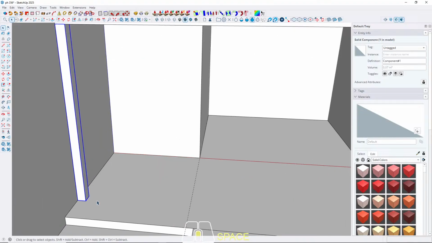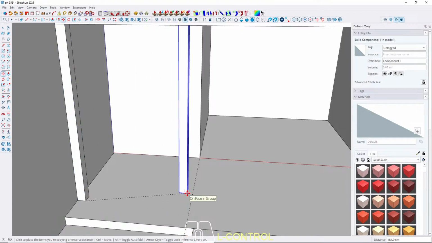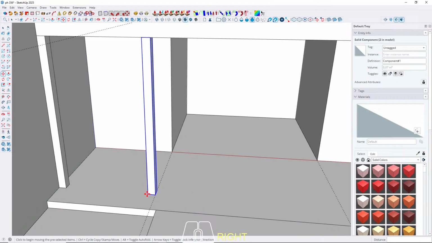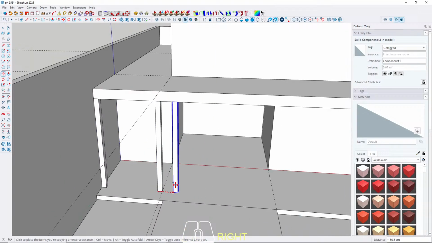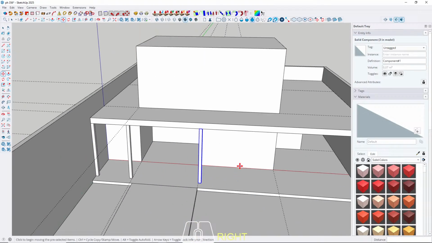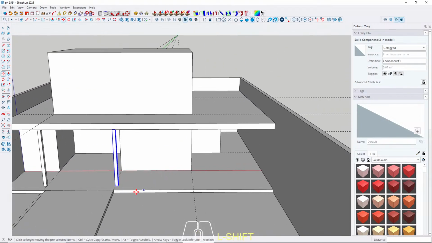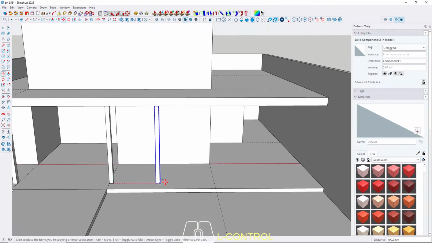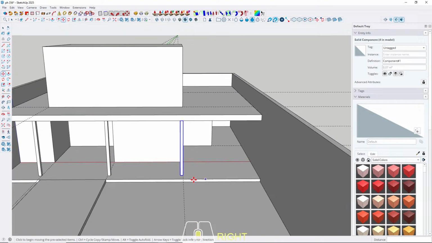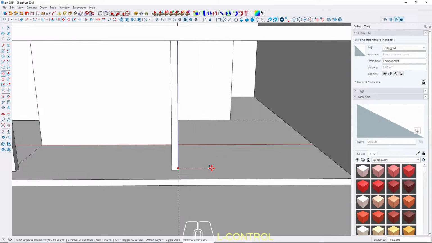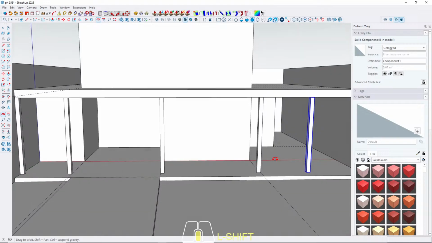And then let's align with this mass or this wall. Let's align them. Copy again. Make it align to every grid. Okay. Right here. And then right here. Okay. We have this structure.